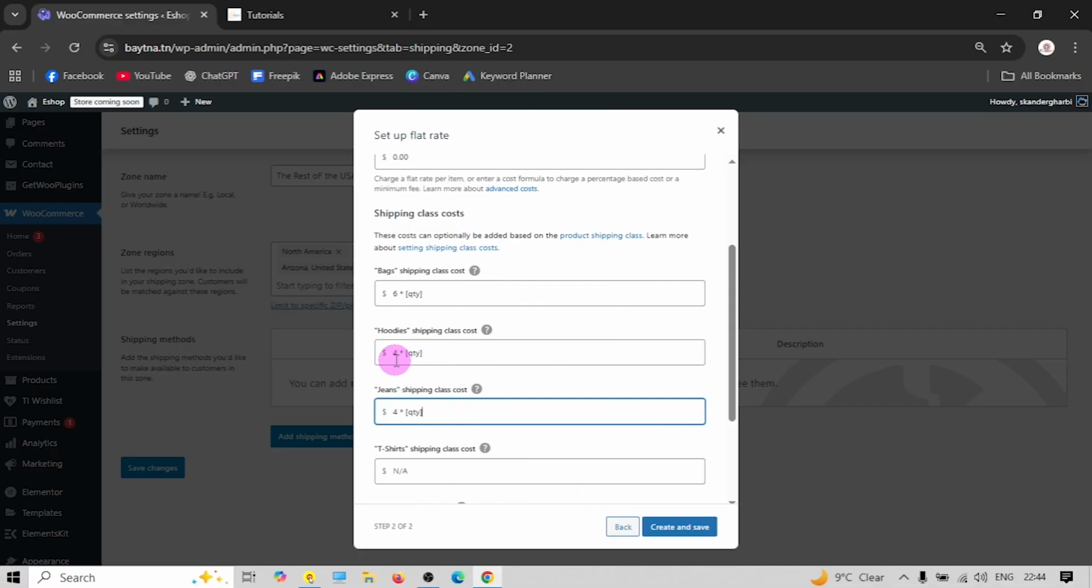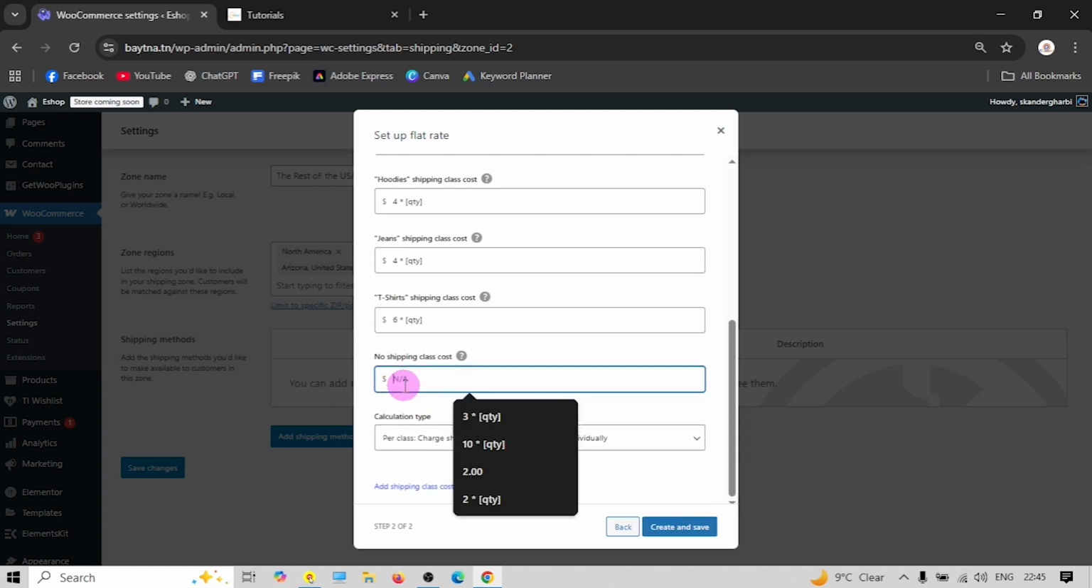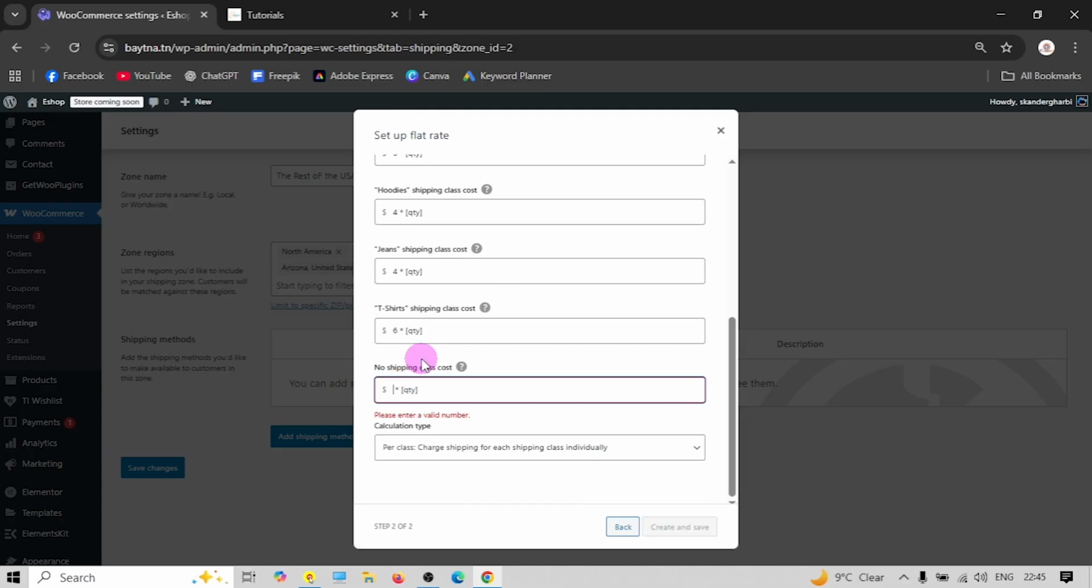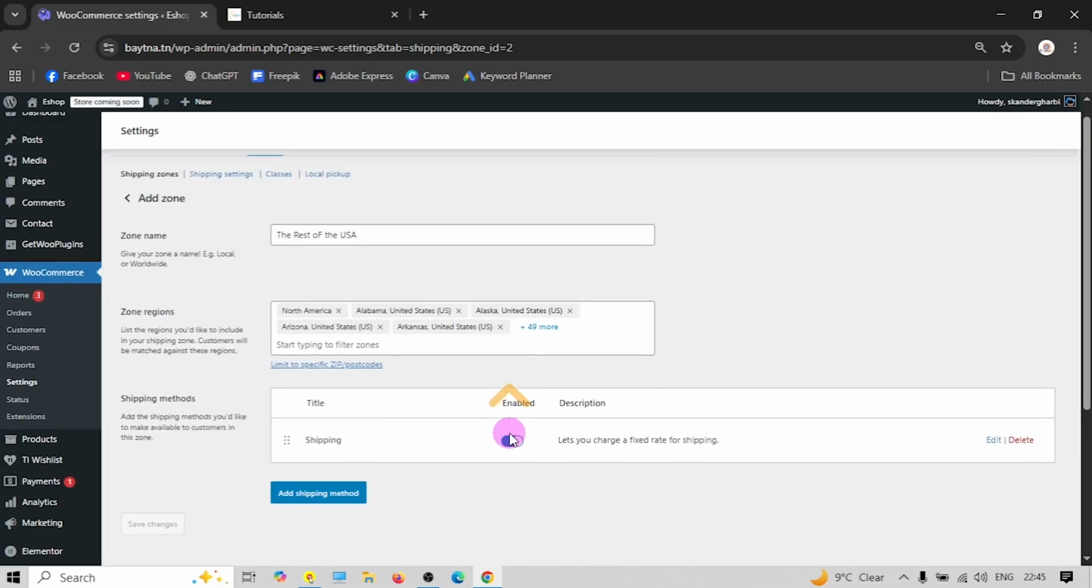If you remember, for New York City, I charged $2, but for the other states, because it's a little bit farther, I'm going to charge $4, the double. T-shirt, let's charge $6 as well. And for the rest, let's say the accessories and the small things, we're going to charge $4 also. Then click save. And that's it.